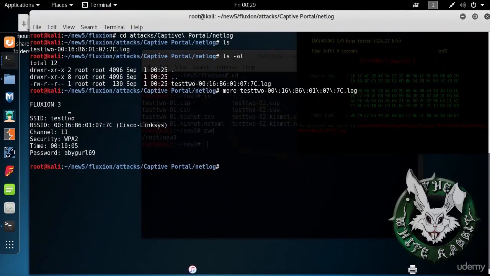We see the SSID, the BSSID of the access point, and the channel. It's also WPA2, and shows us the password. Exactly what we want. No dictionary attack was needed in this case because the human user helped us out in the process.